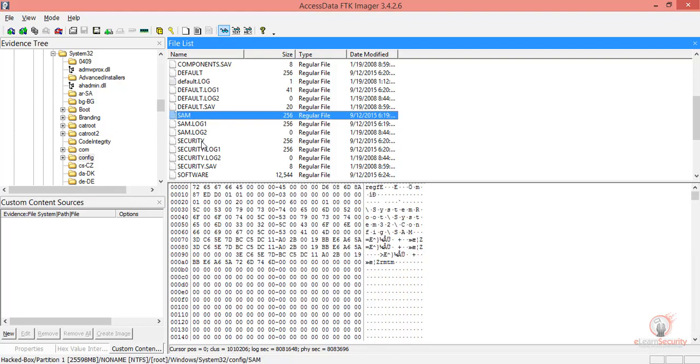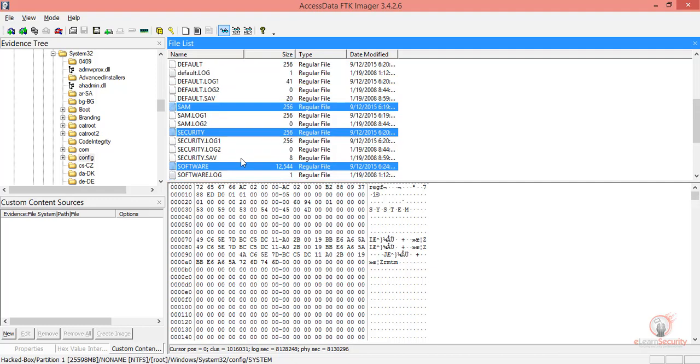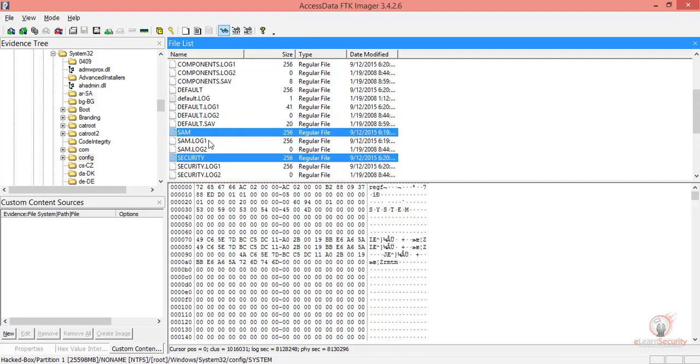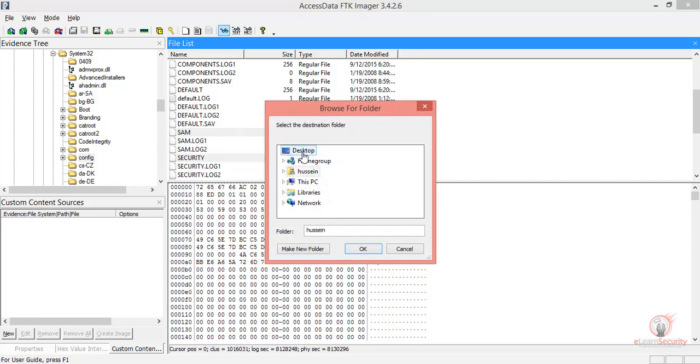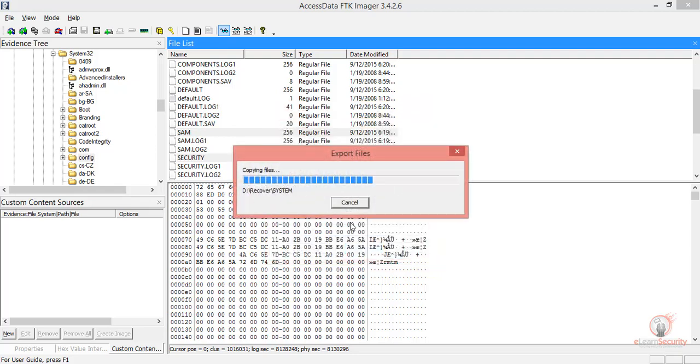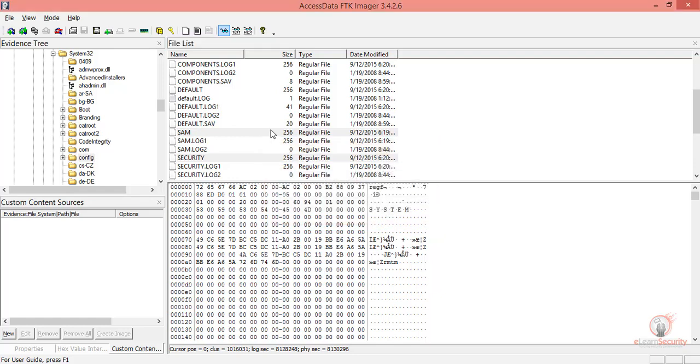Let's select SAM, Security, Software, and System. Now, let's right-click and select Export Files, and then choose the destination where we'd like to export them. We receive a pop-up that tells us that we've exported 4 files that we can now analyze.